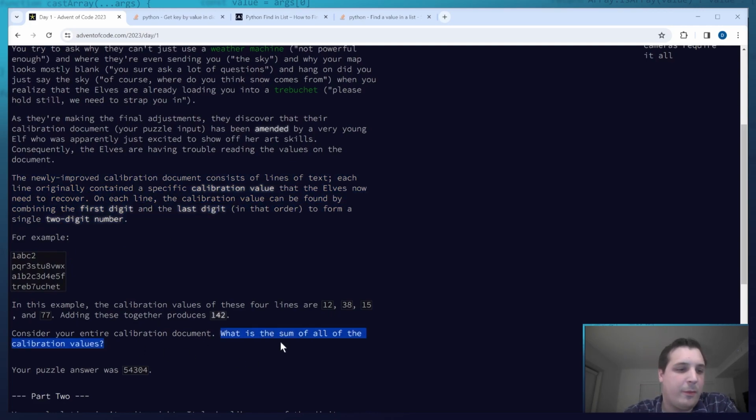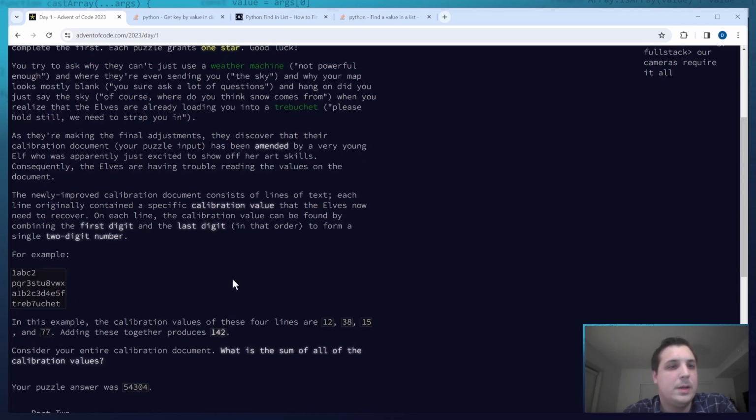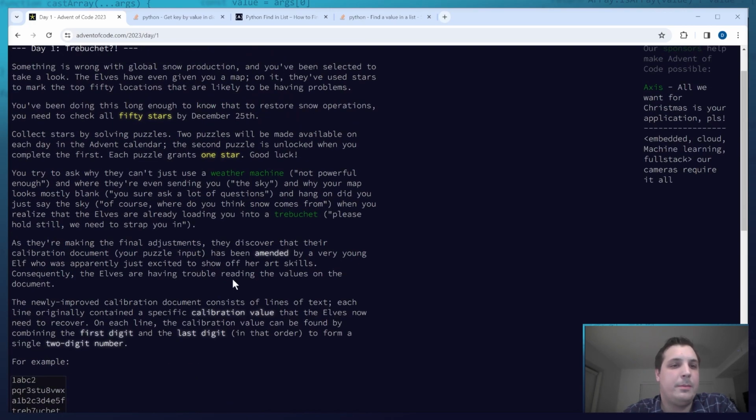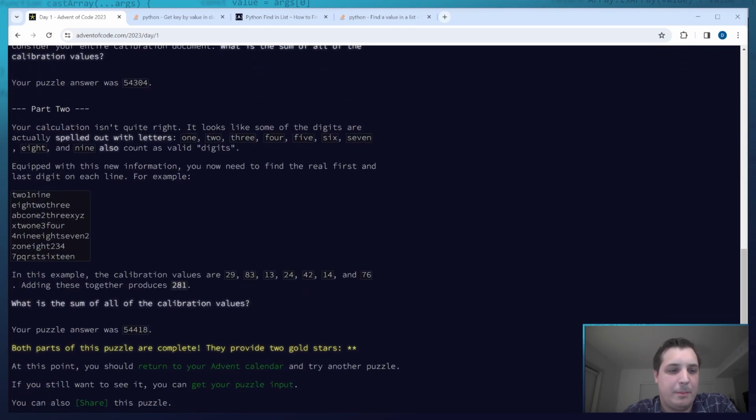So what is the sum of all the calibrated values? And then I was like, okay, what are the example values? 12, 38. And I was like, how would they get out of these? And then I did see already 12, 38. I see them in the text. And then just to confirm that that is what it is, I read this line. It's the first and last digit in that order to form a single 2-digit number, and then we are summing those together. Okay. Now I might have missed something, but apparently that was good enough.